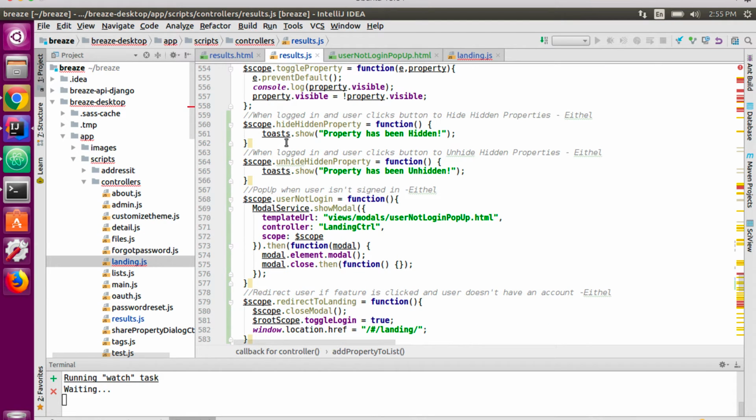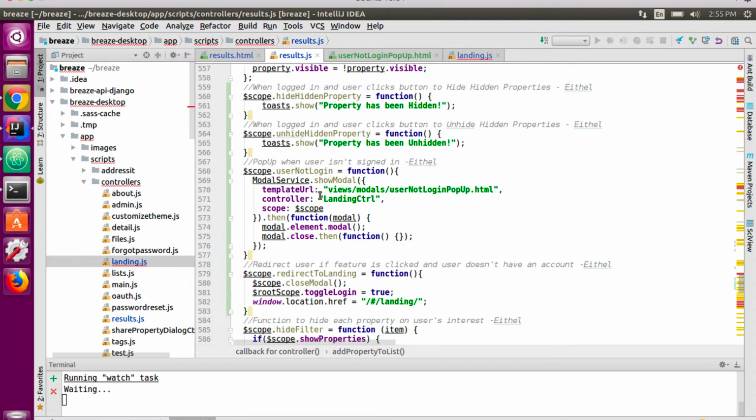These two functions are the toasters. When logged in, a user clicks a button to hide the hidden properties. Then when logged in, a user clicks to unhide hidden properties. So the property has been hidden, the property has been unhidden.